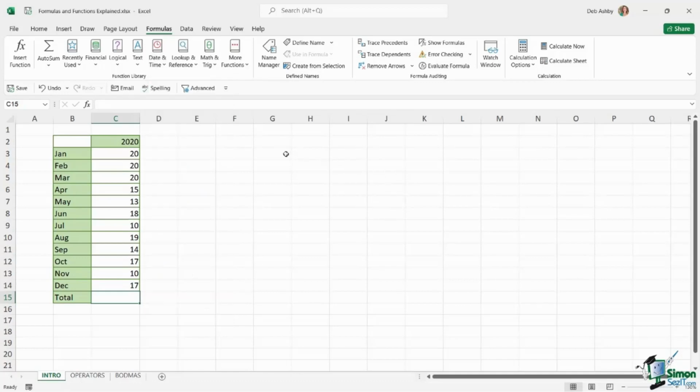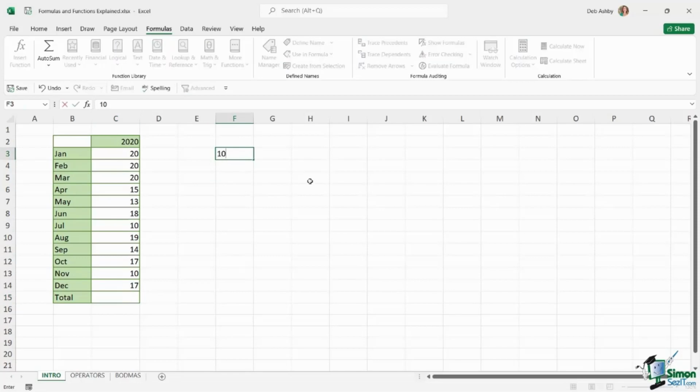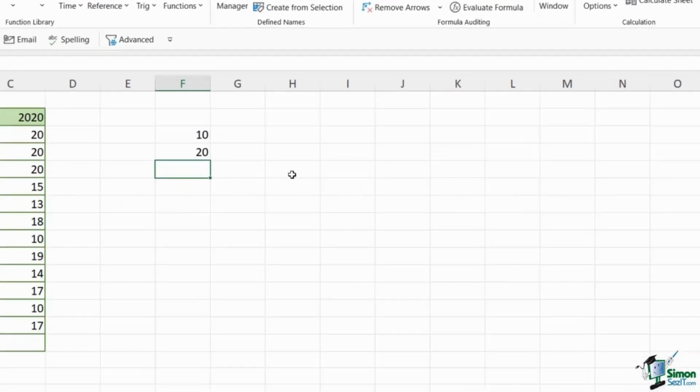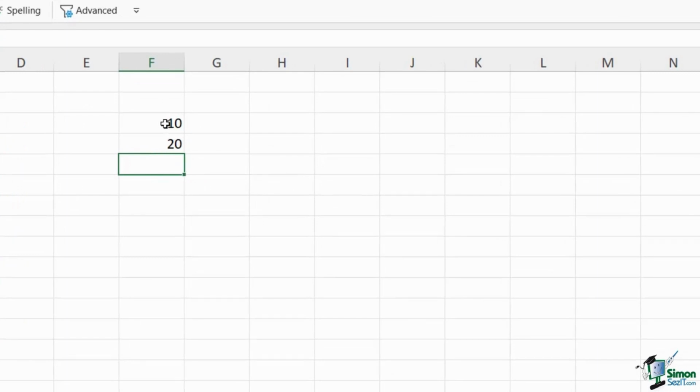Now, I'm working in the Formulas and Functions Explained workbook, and you'll find that in the Course Files folder. We have 3 tabs at the bottom, and I'm currently clicked on the Intro tab. So let's start out with a basic sum calculation where we're adding numbers together. If I have a couple of numbers in a worksheet, so let's just say I have 10 and 20 in here, and I now want to add both of these together, I could construct a very basic formula.